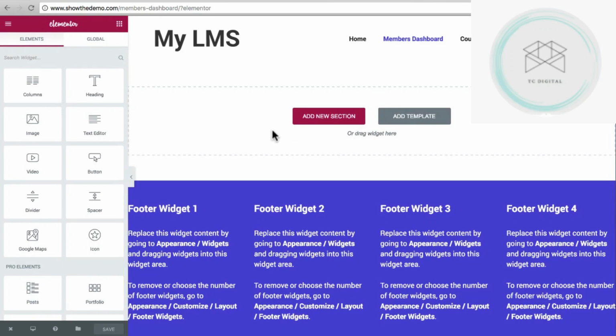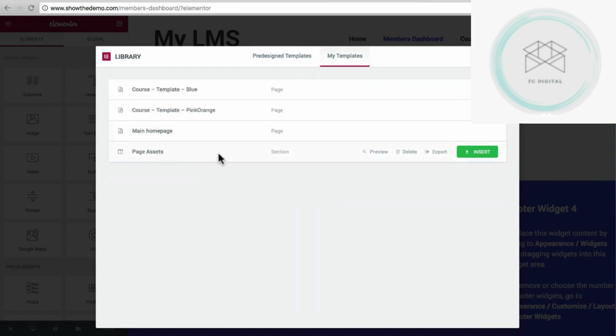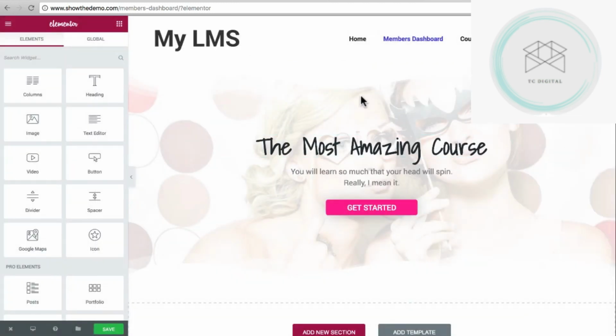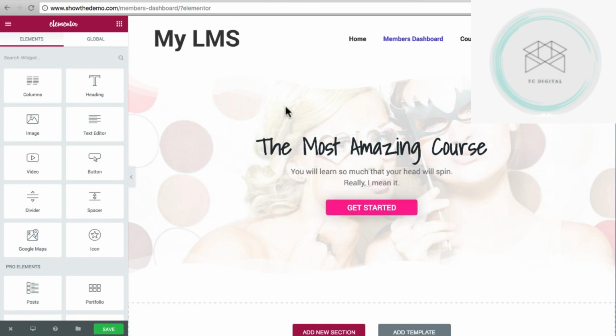So now, instead of starting from scratch, I'm going to click on add template. And instead of these, obviously I'm not using one of these, I want to click on my templates right there. Here's my page asset. So I'm going to click on insert, and it's going to put that in there, that beautiful section that we created for the home page. But we're going to use this throughout the site as a page header. So first of all, I want to make this look really good on this page, and I think it's down too low. Right here it's down too low. I want to lift it up some.